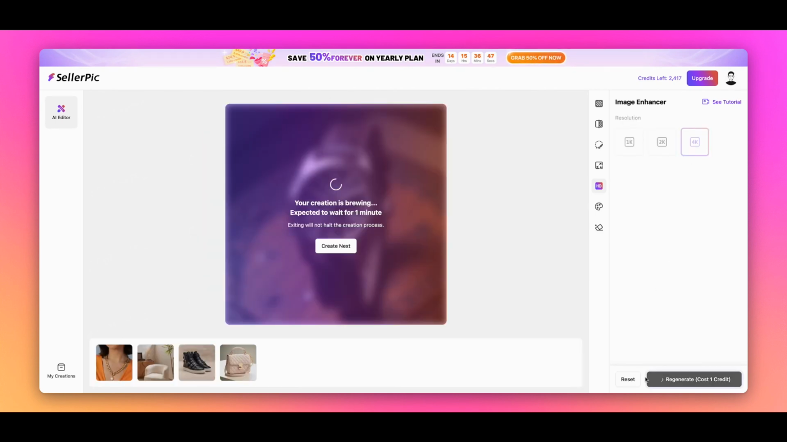While we're waiting, let me explain what these resolution options mean. 1K provides a good balance for standard product listings, 2K offers excellent clarity for detailed products, and 4K delivers ultra-high definition perfect for showcasing premium items or creating zoom-enabled product views.